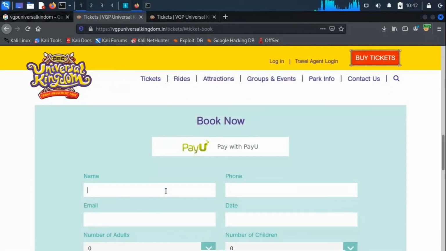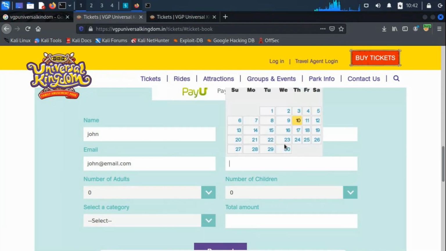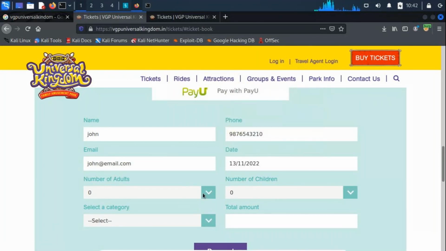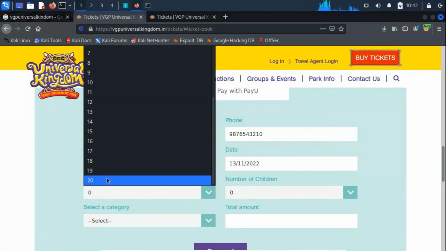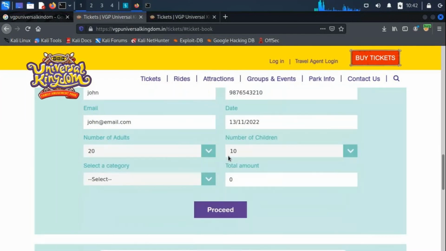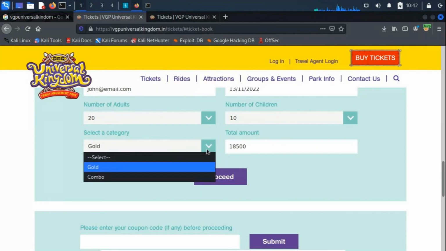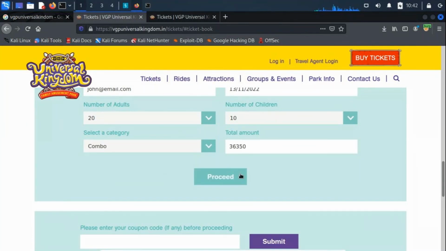For the name, I'm giving John, phone number 9876543210, and email john@email.com. Okay, it's asking me for a date. For example, I'm setting it for this Sunday, because I also belong to the same city. Number of adults 20, number of students I'm choosing 10. Select category, I'm choosing combo or gold. Okay, combo. So I'm proceeding.